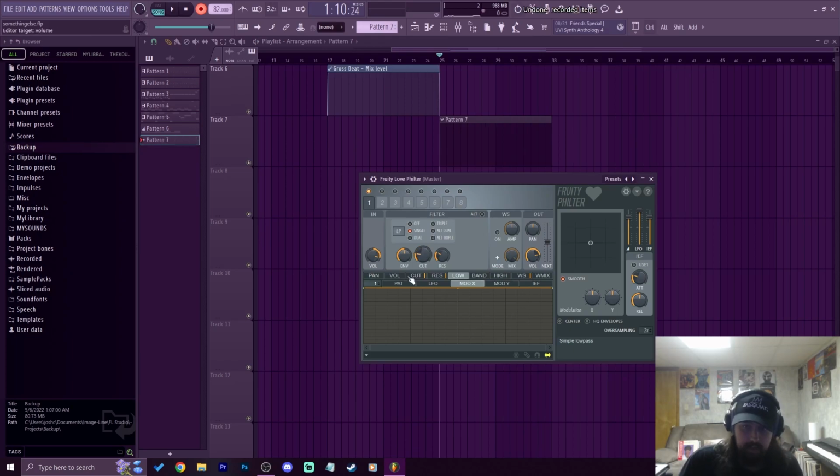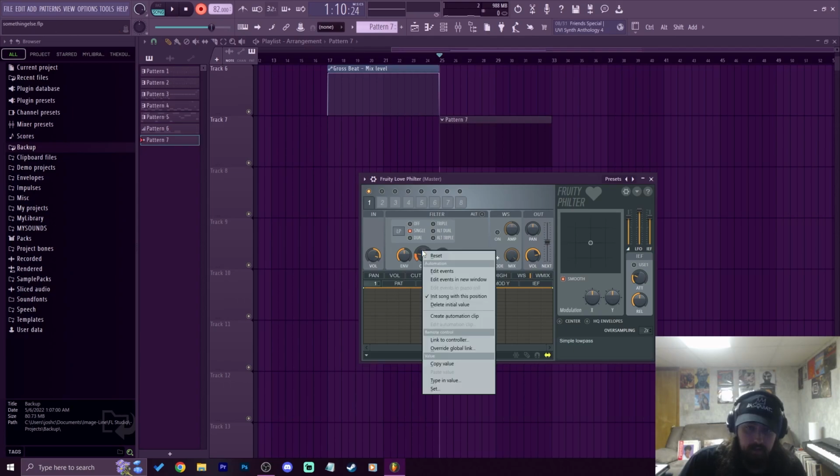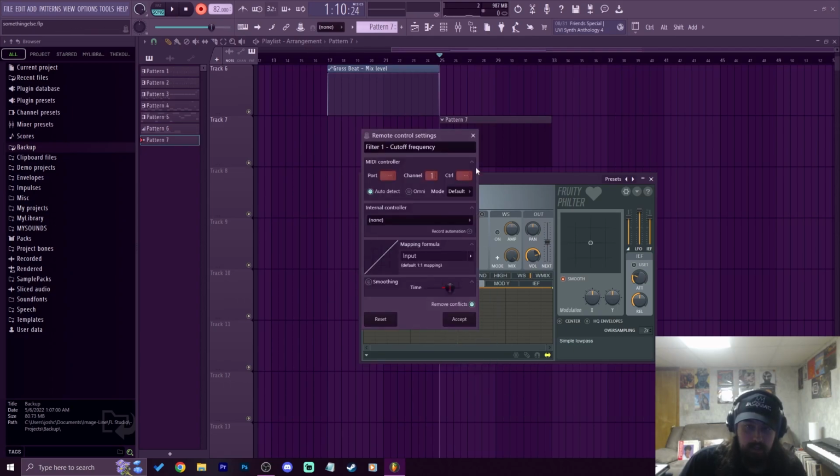I'm actually going to undo that because I want to show you something else you can do with this. If you have a MIDI controller, what you can do is link these knobs to a knob on your MIDI controller. So if I right click this cutoff, and this is very easy with built-in effects and plugins, do Link to controller, boom, right there. As long as your controller is plugged in, this remote control settings will pull up, and all you got to do is go on your MIDI controller or MIDI keyboard, whatever that is, and just move one of the knobs or whatever. You can even put it on a slider if you want.